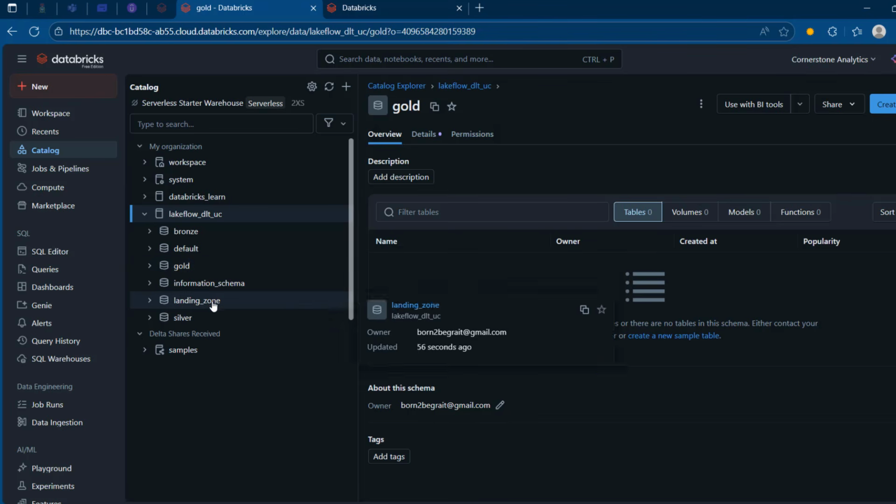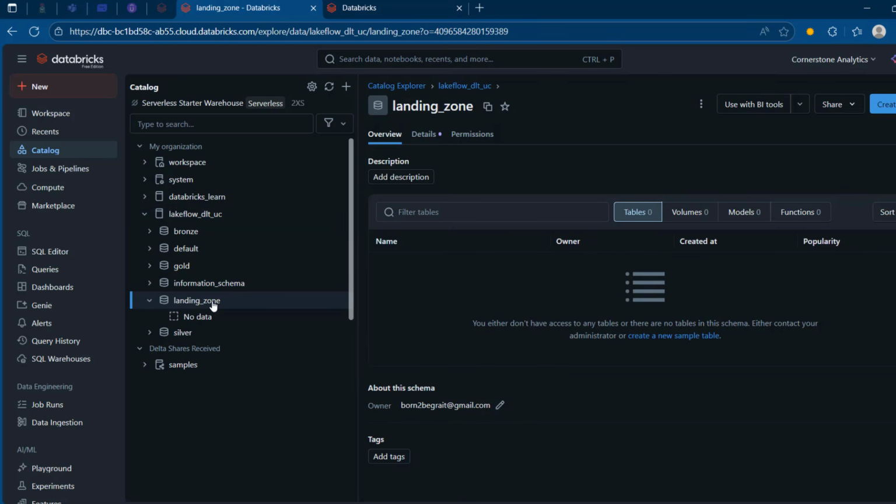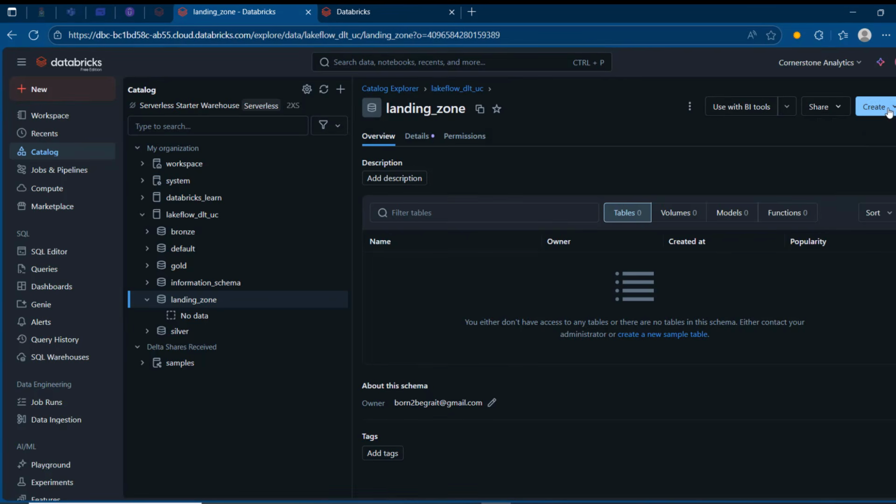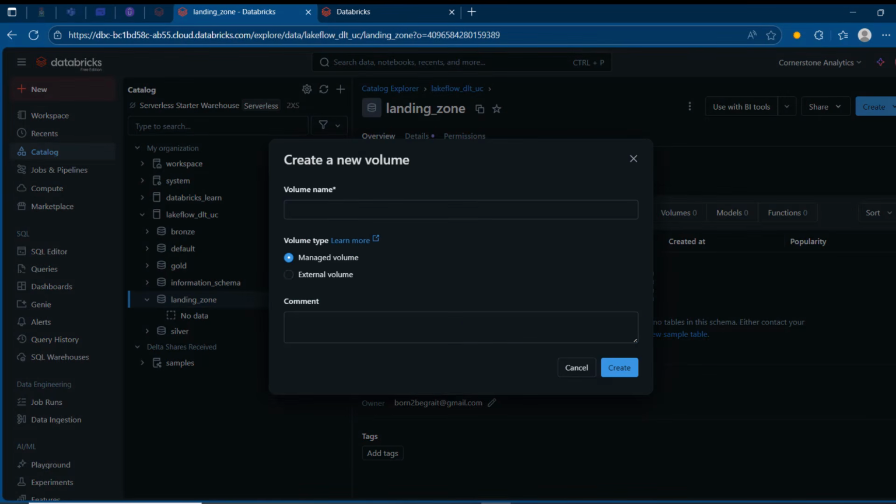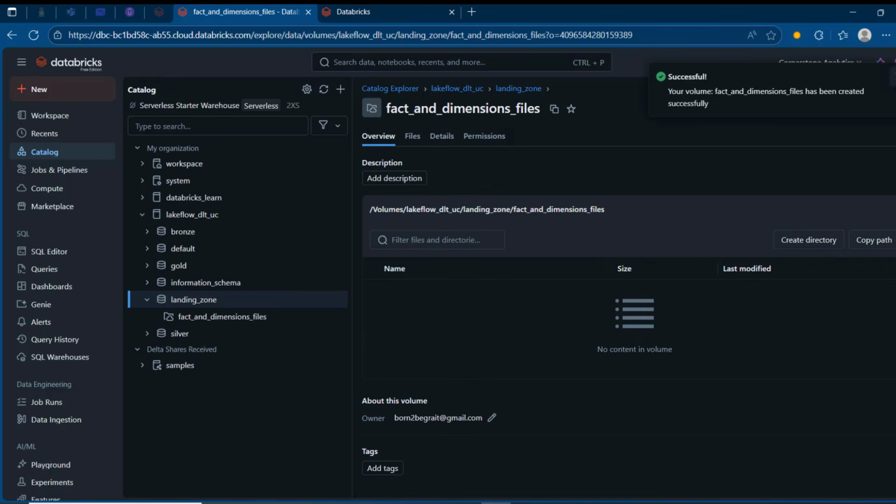So we want to come to the landing zone. Now we're going to create a managed volume in the landing zone and create some directories and load each of the files for the fact sales, customers, products, and the regions into each of the directories. To do that, I'm going to make sure this is selected, and I can see the option to create a volume, and I can give this a name. Let me call this one facts and dimension files, and this is going to be a managed volume. So I'm going to click on create, and this is now created in a matter of seconds.